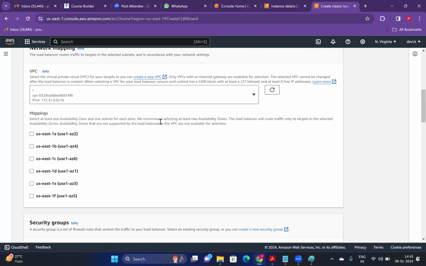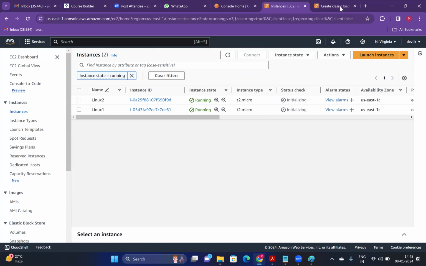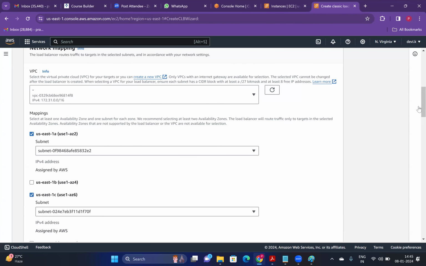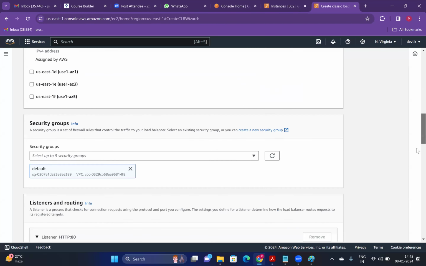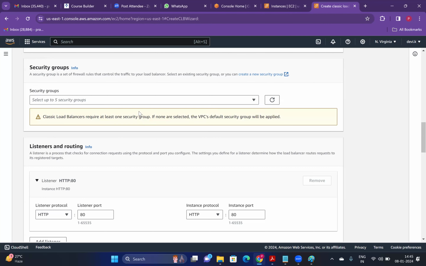Choose the default VPC, automatically selected. So my instances are created in those zones here. Same zone 1C and 1C. Select 1A and 1C if possible. And then the security group must be default. So we need to create a separate security group. Don't attach the default one. We need to create a separate security group.